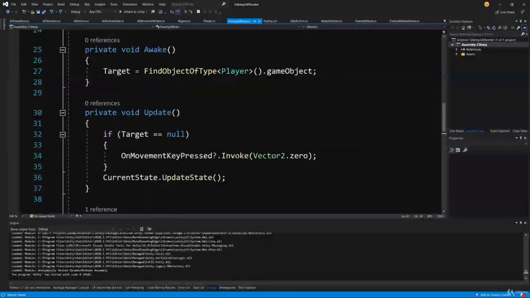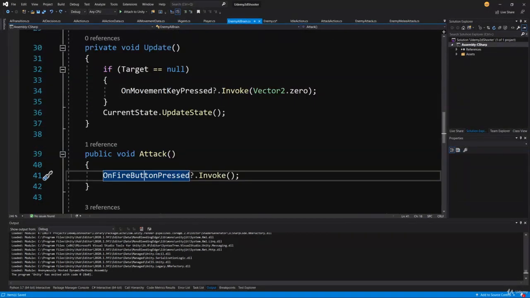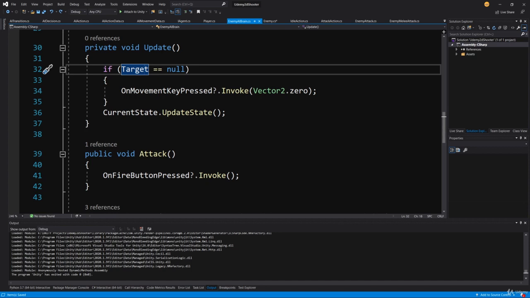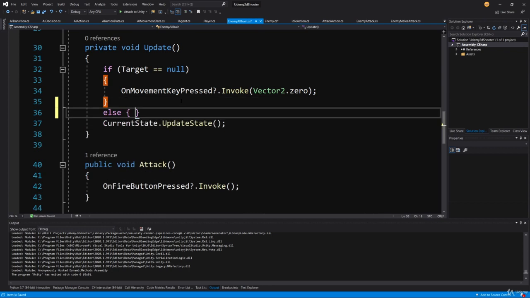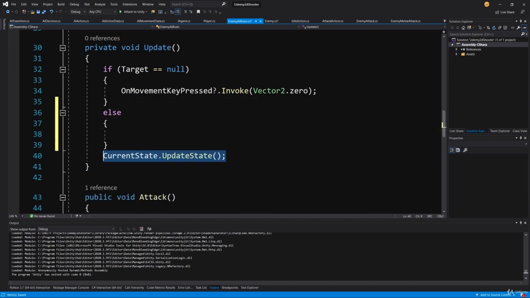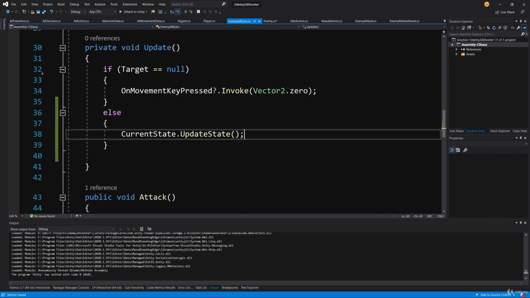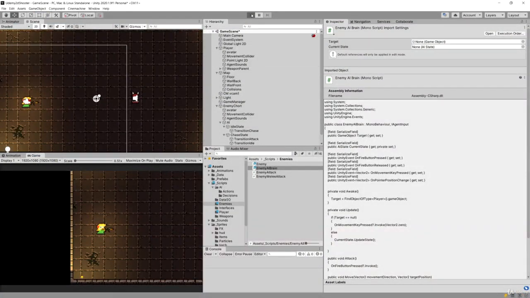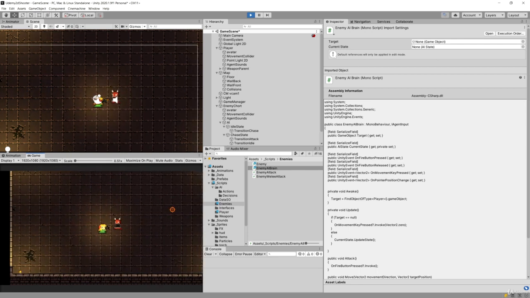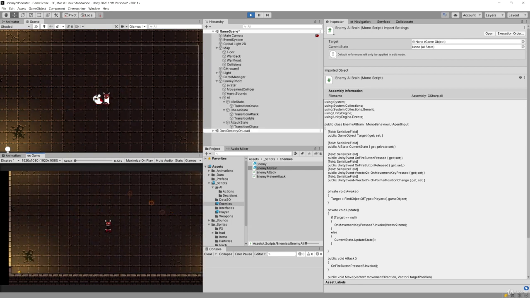Great. Let's slide it down, and what we will want to do is if target equals null, we are going to call on movement press key invoke vector 2 zeros to stop moving. Else, if target is not null, only then we are going to call current state.update. Let's save it. Let's go back to Unity. Okay, now if we press play, we will see that if our enemy attacks us and we die, we will still not be able to do anything, and the enemy will stand still. So that's great. That means that we have concluded our enemy AI behavior.